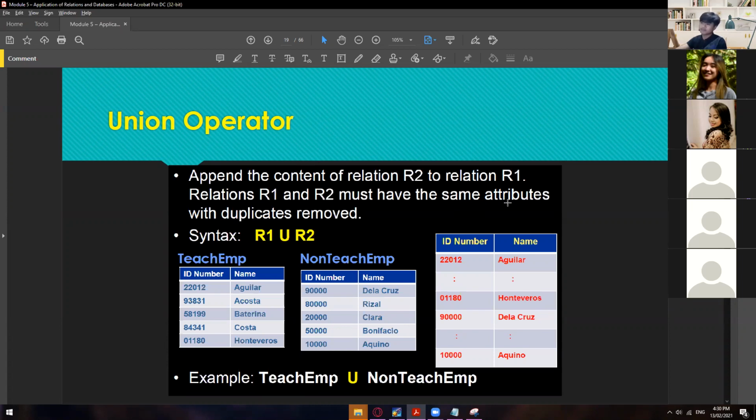All right. So as you can see here, append the content of relation R2 to relation R1. We can append this one right here if only we have the same attributes. Just like this, we have ID number, and we also have ID number on the other side. We have the name, and then we also have the name on the other side. So in that case, we can perform the union operator.